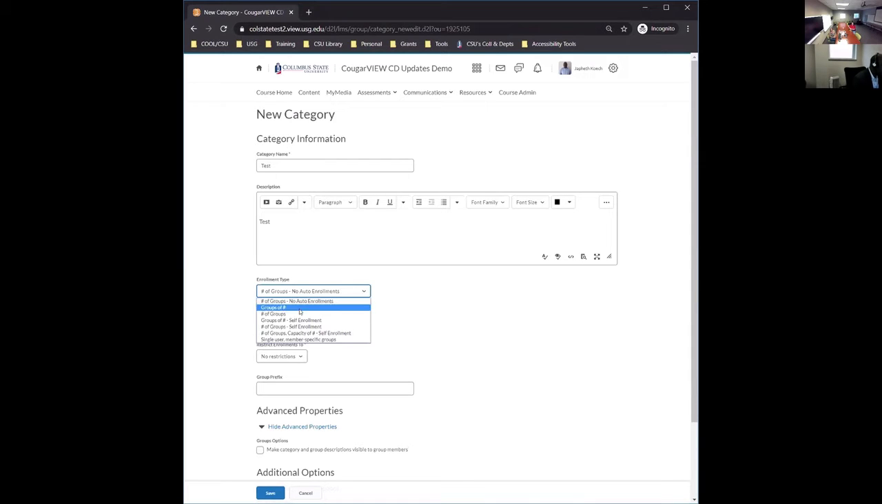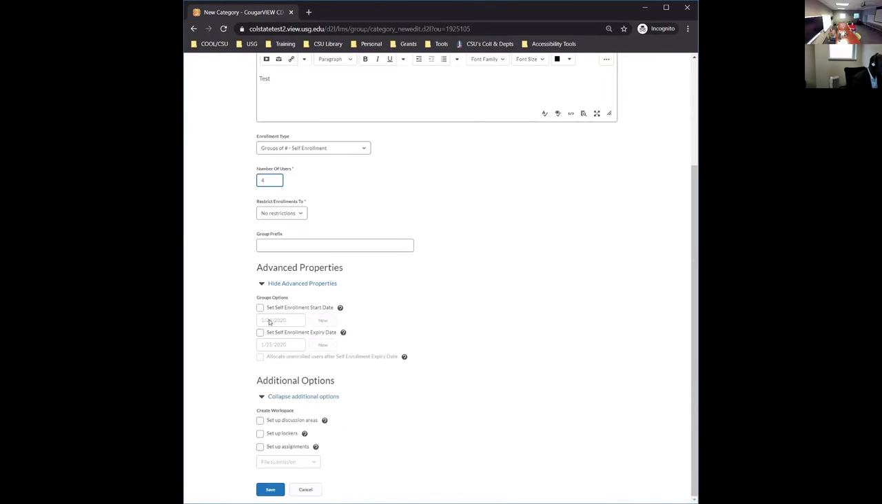So you have to select group for self-enrollment to activate those changes. So self-enrollment, let's say number of users. And then now you can see here, self-enrollment date. So this is new. Before, you couldn't set a date where the student can self-enroll. So these are new options.